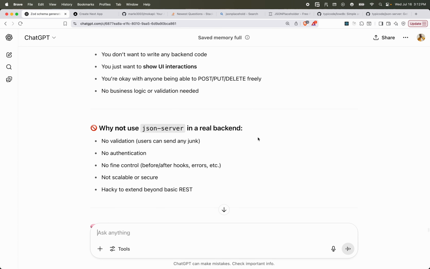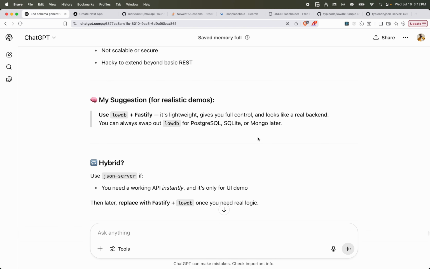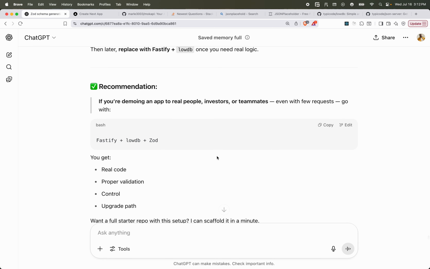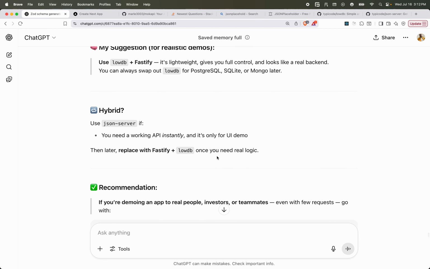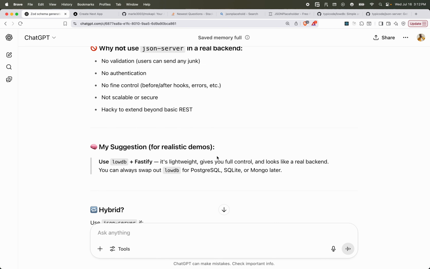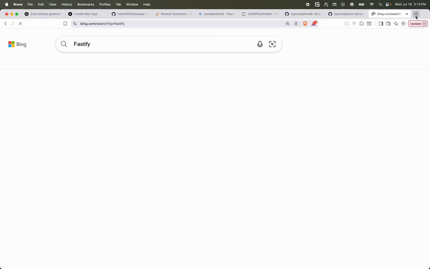Okay, so it looks like this is the way to go. Looks like this is the way to go. So I think, actually, the AI makes a very compelling suggestion for us to use Fastify with, hold on, let me make sure that Fastify is exactly what we're talking about.